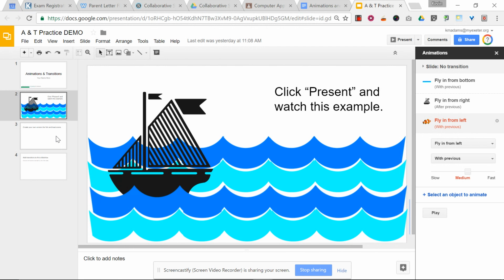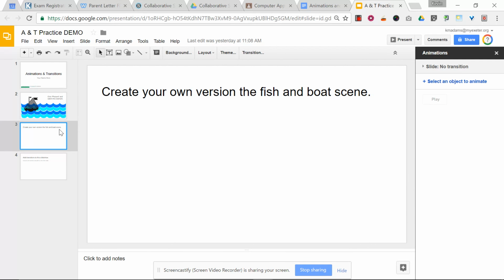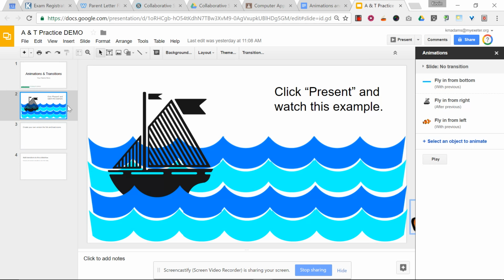It's called debugging when you take a look at the code, or in this case, the order and the choices that I made. Slide 3 is where you're going to create your own version of the fish and boat scene. Now, please do not spend all period on this. Spend 5, maybe 10 minutes on this. You don't have to use the same clip art, but you can. You can simply copy and paste if you want to. And as soon as you feel familiar, you feel comfortable with making a multiple step animation that plays automatically, like mine, then you're ready to move on to slide 4.